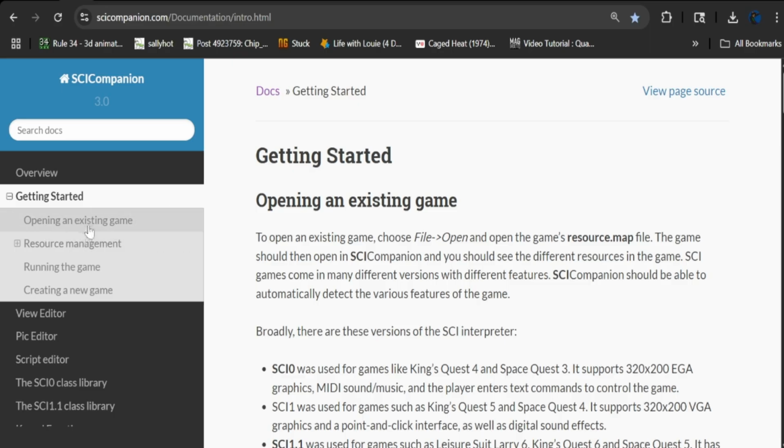Okay. So, where was I? Oh yeah. The game should then be open in SCI Companion, and you should see the different resources in the game. SCI games come in many different versions with different features. SCI Companion should be able to automatically detect the various features of the game. Broadly, there are these versions of the SCI Interpreter. SCI 0 was used for games like King's Quest IV and Space Quest III, and it supports 320 by 200 EGA graphics, MIDI sound, music, and the player enters text commands to control the game.